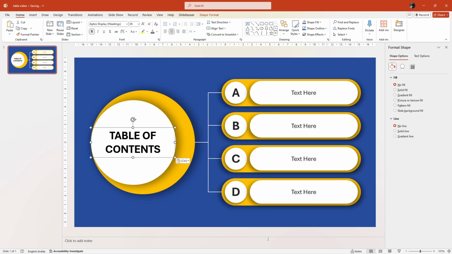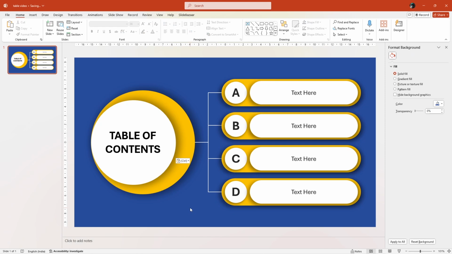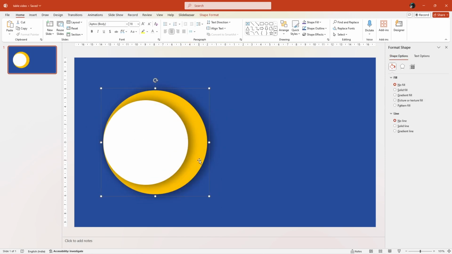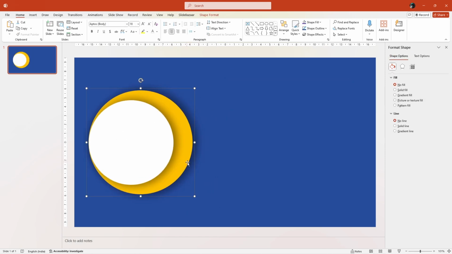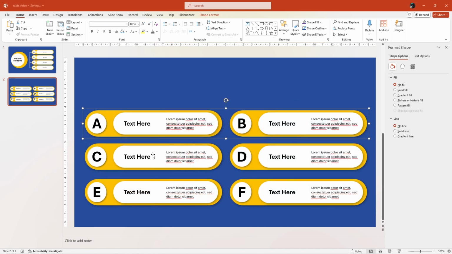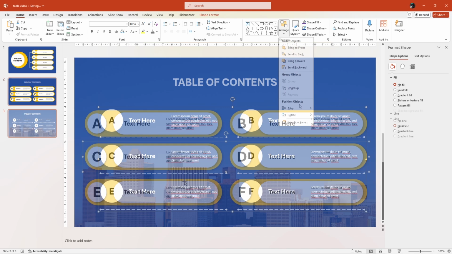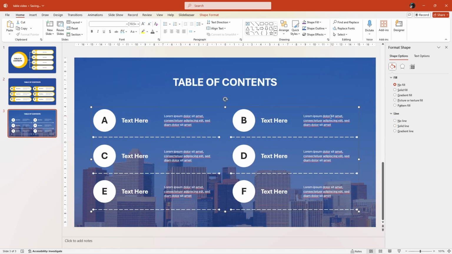Let's start off by creating this table of contents slide first. As you can see, we'll need to build some interesting shapes first. This is going to be fun, and you'll learn a lot of new things that you can use in other slide designs as well. So pay close attention.